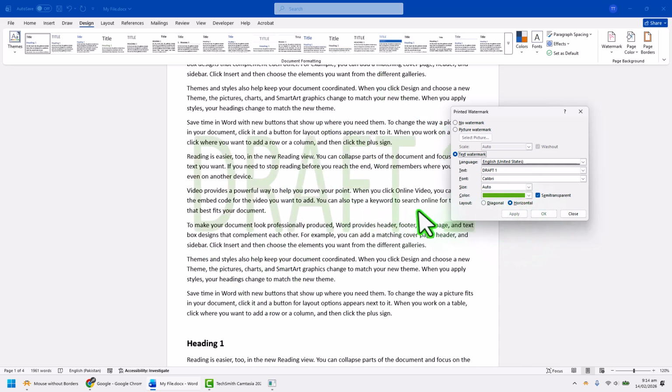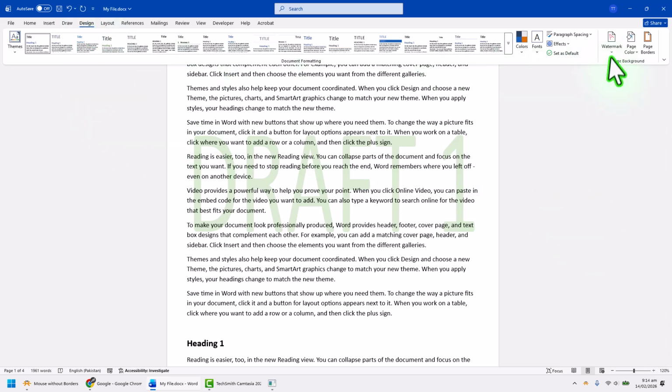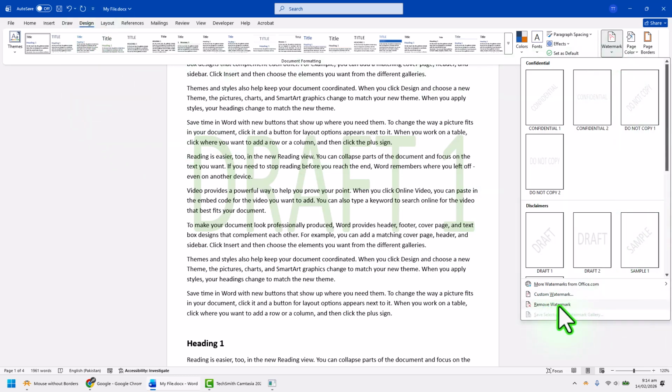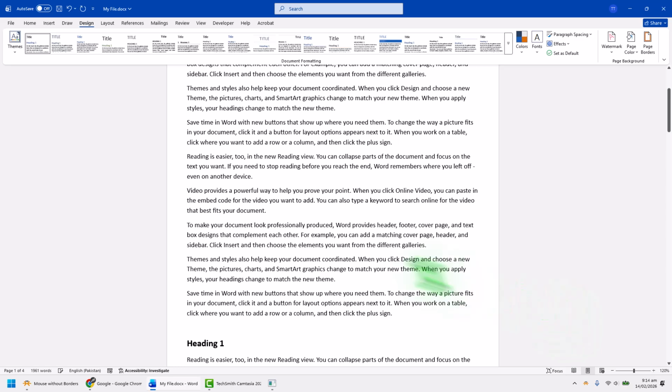If you want to remove it later, go back to Design, Watermark, Remove Watermark. Very simple. Now you know how to put a draft watermark in Word in just a few seconds.